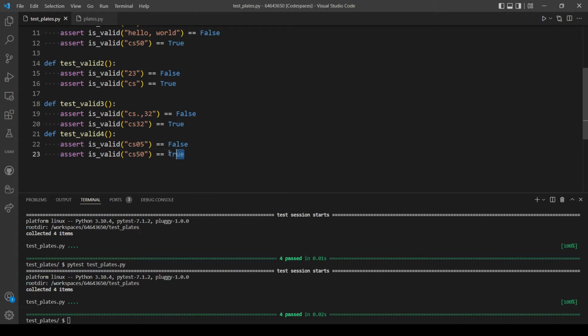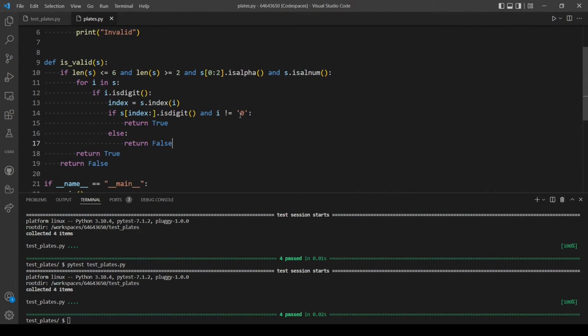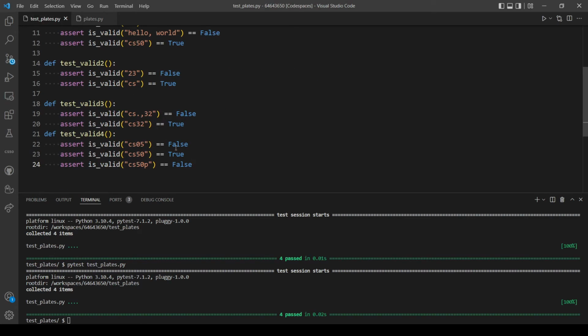And let's check for what else. Okay, yeah, let's check if the number isn't at the end of our string. So let's add a character after the number, so this should return false. And what else can we check for? Can start with 0. Okay, I think that's all.